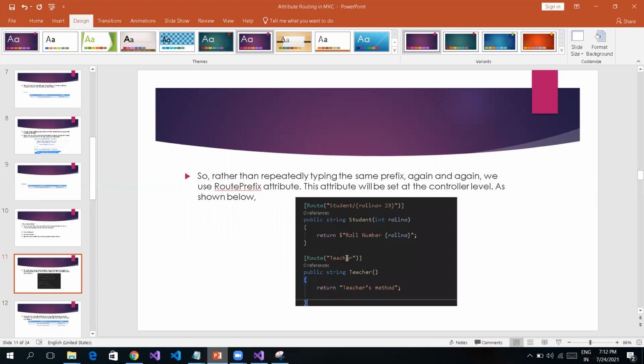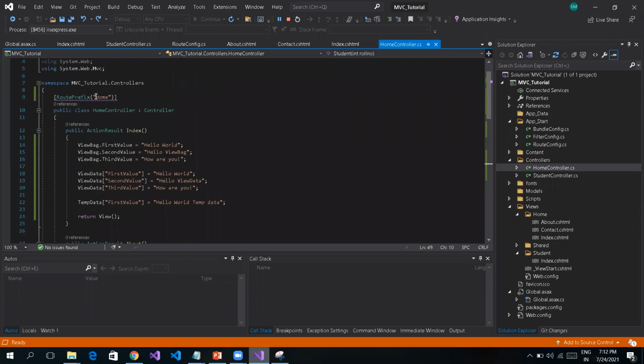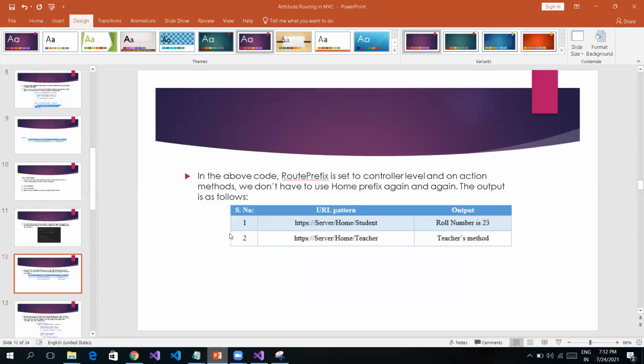Rather than repeatedly typing the same prefix again and again, we use the route prefix attribute. This attribute will be set at the controller level, as you can see here. You just have to go to the controller level and set the route prefix. Here I set the route prefix as home. In the code I showed you, the route prefix is set at the controller level, and in the action methods we don't have to use the home prefix again and again.